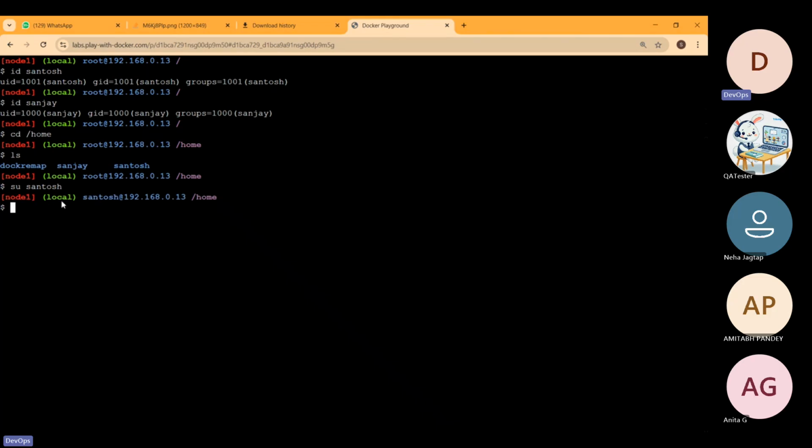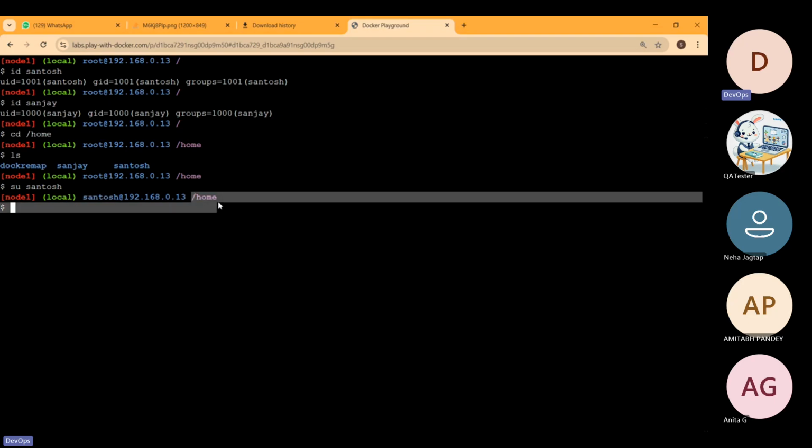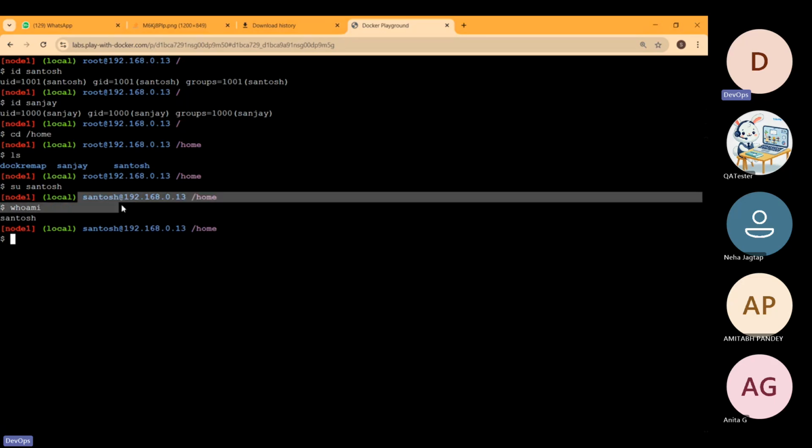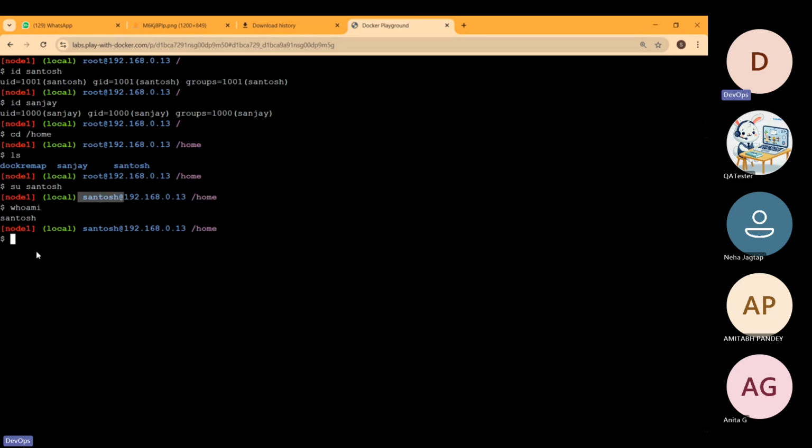As soon as I press enter, you can see here it has changed to Santosh. Earlier it was showing as root. Now it has changed to Santosh, which shows which user is logged in to the system and where he currently is. So if I do whoami, it should show Santosh. You can see it is showing Santosh because Santosh is logged into this machine now, and the path is /home. So here the user is logged in.